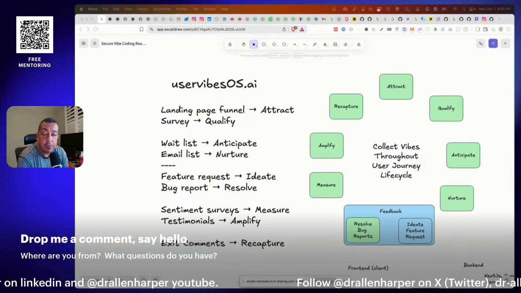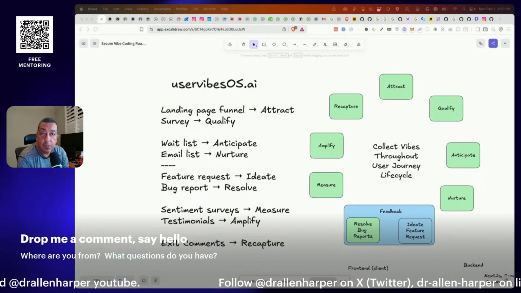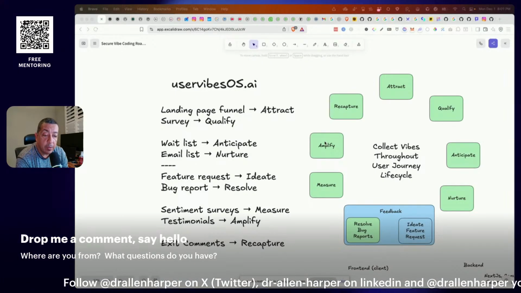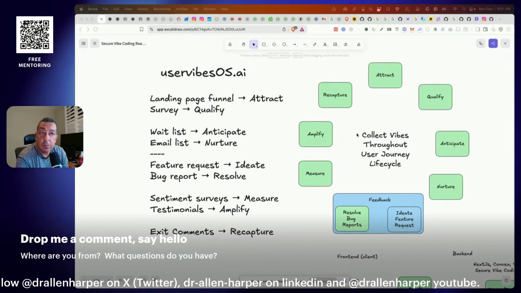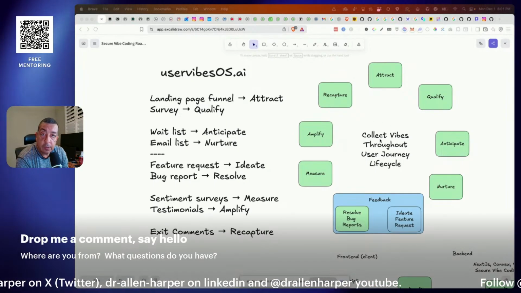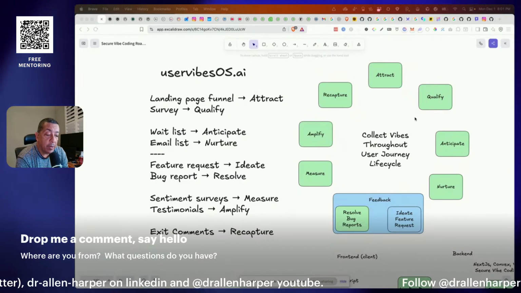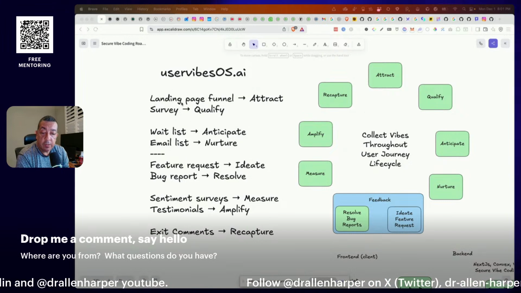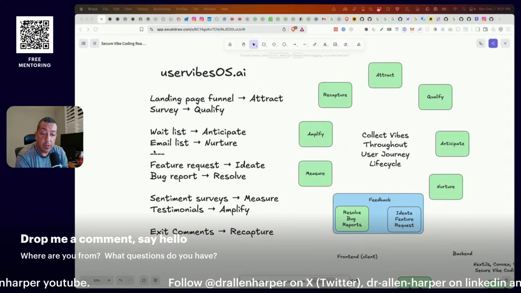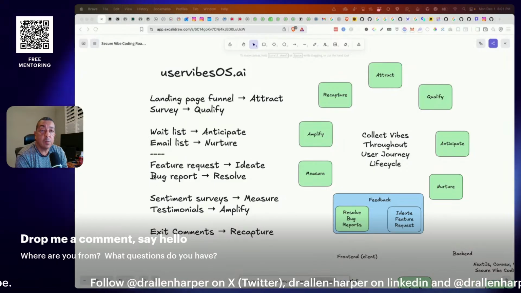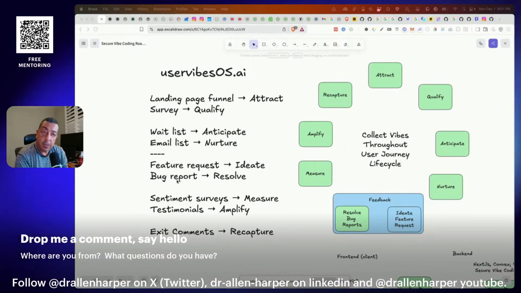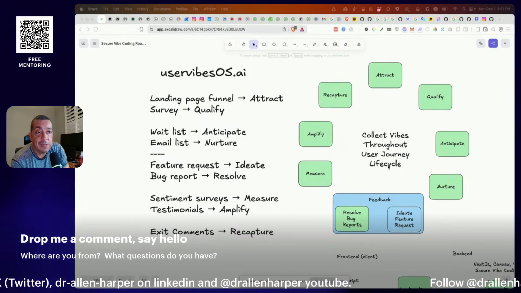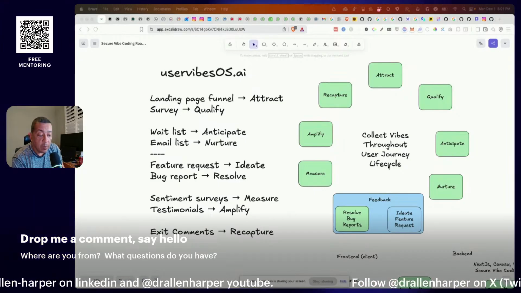And we are about to have another live secure vibe coding session. We are building this app called User Vibes OS. The purpose of this app is to allow developers to drop a widget into their website and collect vibes from their users throughout the user journey lifecycle. So whether they're hitting the landing page or a survey or a wait list or email list or feature request or bug report, these are all vibes that the users send off, and we're going to make it easy for developers to do that in one spot.